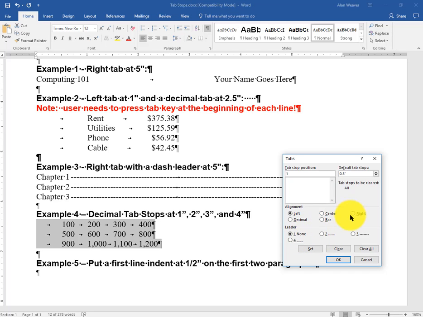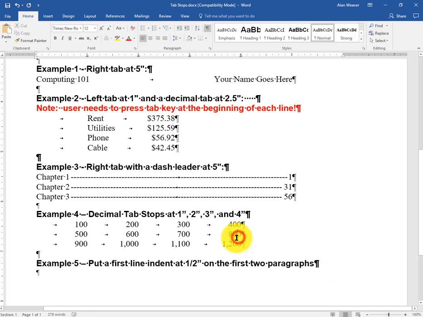So it's 1 decimal set, 2 decimal set, 3 decimal set, 4 decimal set. Now I say OK. You can see the numbers aligning. And like if I did something like this, not that you would do it this way, but I'm showing you. They're all setting on here.